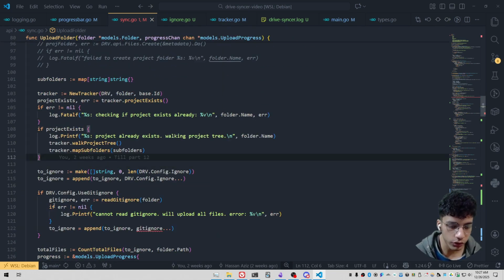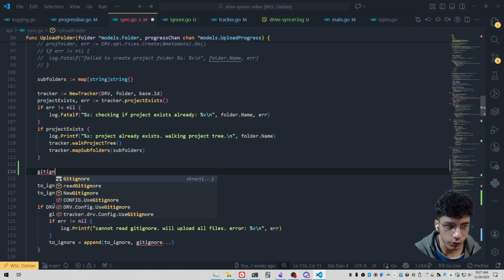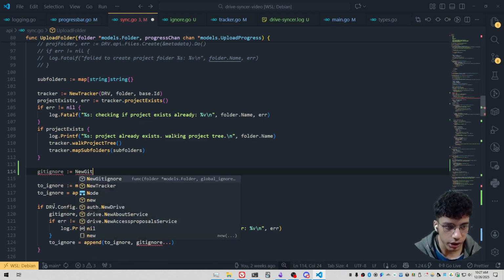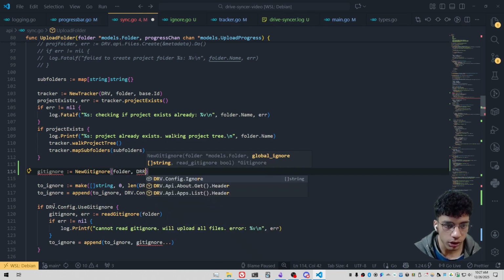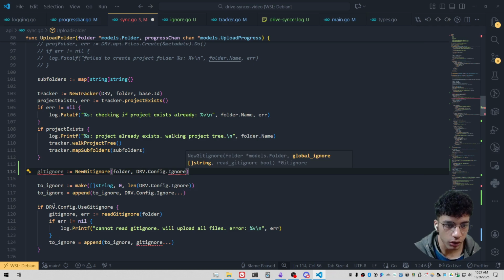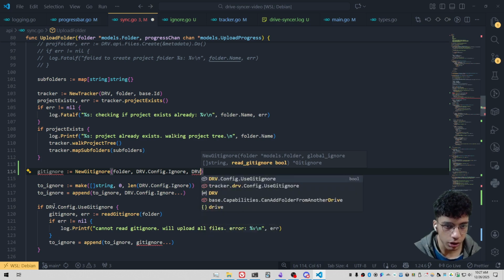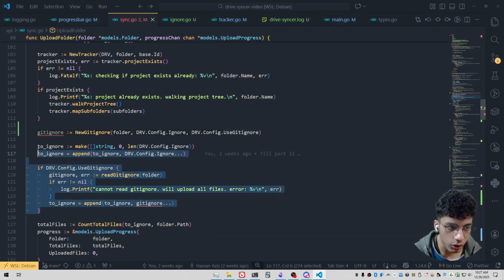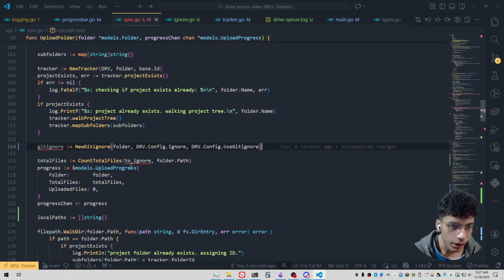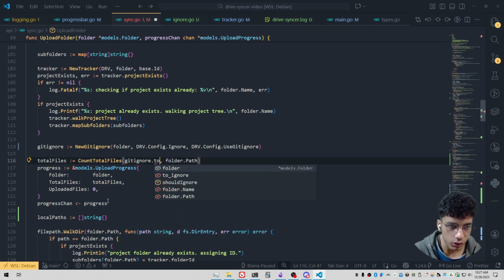First thing I'm going to do is over here, let's go and create a new variable called gitignore, and here we will actually create our new gitignore struct. We'll pass in our folder, we'll pass in the global ignore, which will be in .grb.config.ignore. We'll also pass in the read gitignore boolean, which should be in our config over here. And then we don't need any of this code anymore, so we can just comment it out. And over here in the count total files function, we can pass in gitignore.toIgnore.